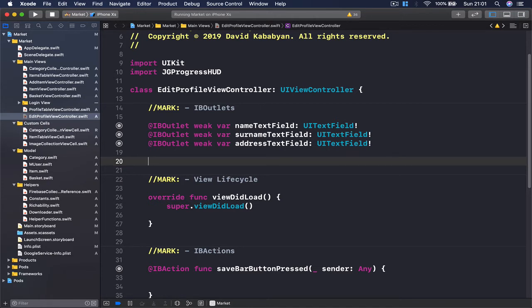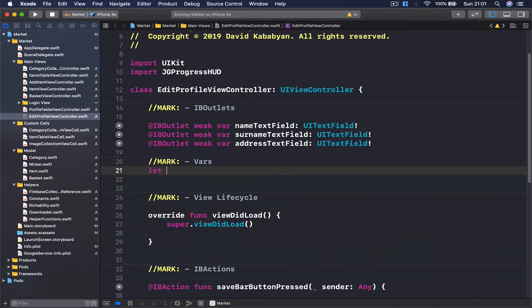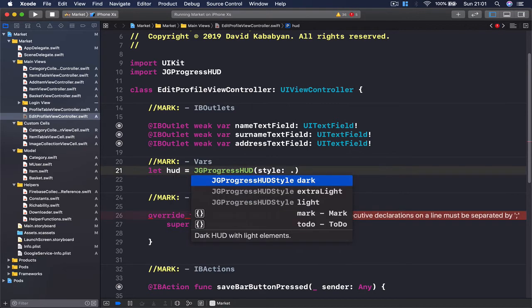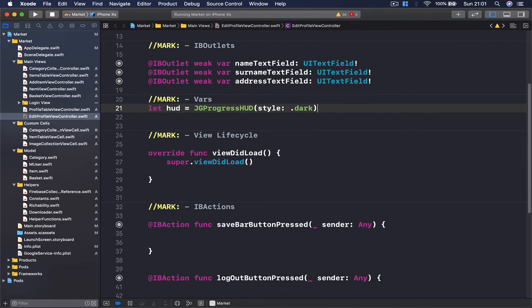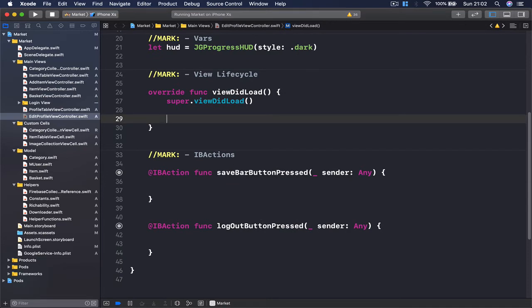So let's say MARK: vars and let hud equal JGProgressHUD, and the style is going to be dark. And so we have our viewDidLoad function, and then we have our IBActions.